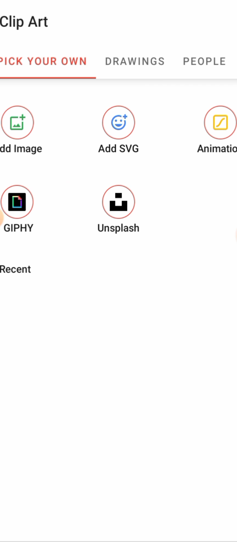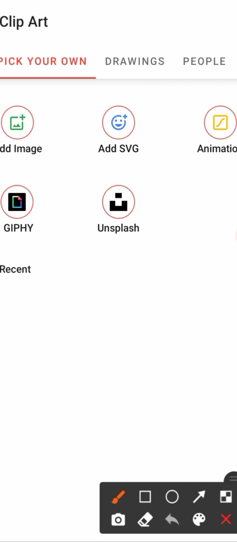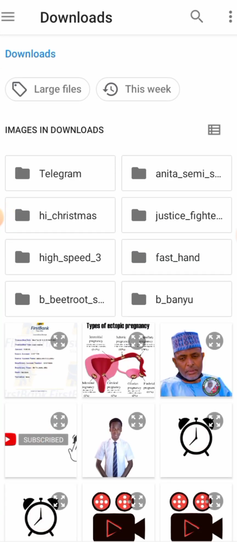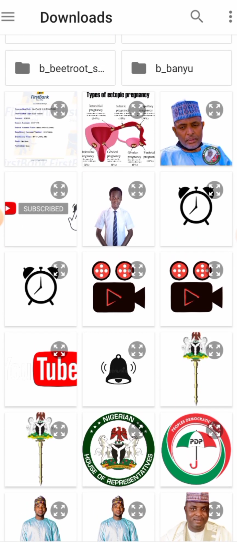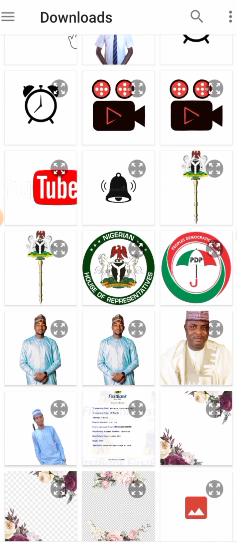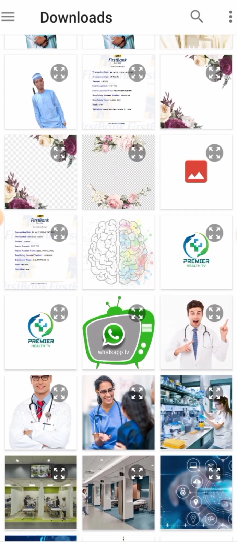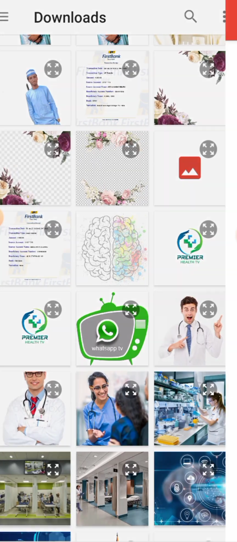Then it will open up like this. You have a lot of options here. The first one is add image. If you want to add an image to the video invitation that you are creating, you simply tap here on add image. You click on it, it will open. After it opens, it will take you back to your folder. Then you select the image that you want to insert into the video. Let me see which ones I have here. Let's select one. So you see how it goes around. Let me select this one.